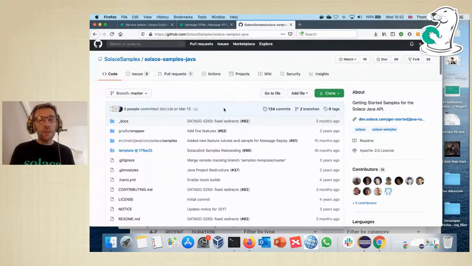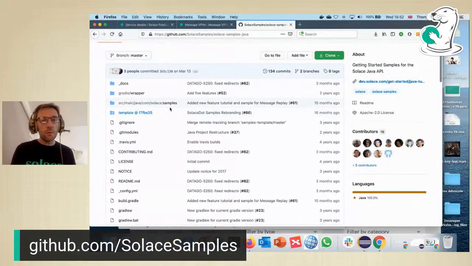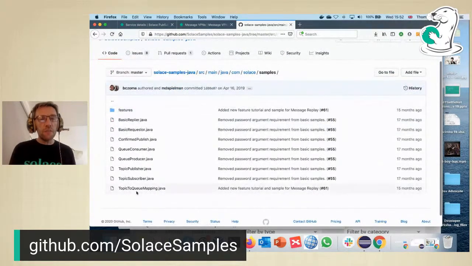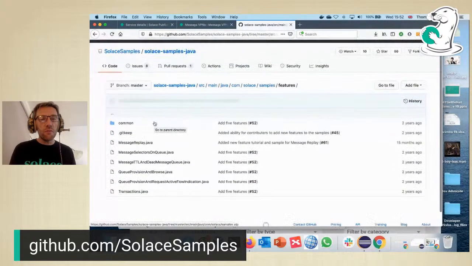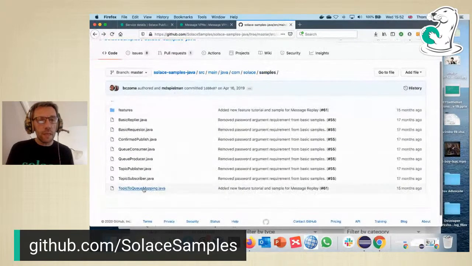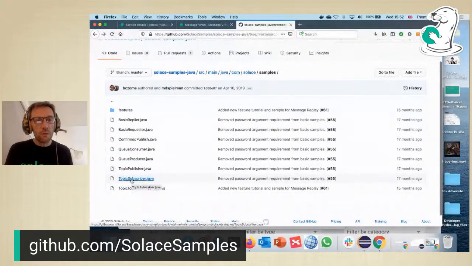Quick thing about the structure of the samples. Generally, they follow this basic structure here, followed by a features directory there. The point with features is to cover some of the more advanced Solace features. So, for instance, in Java, we talk about message replay. Today, we're going to be dealing with the basic ones. So it's going to be basically topic subscriber and topic publisher.